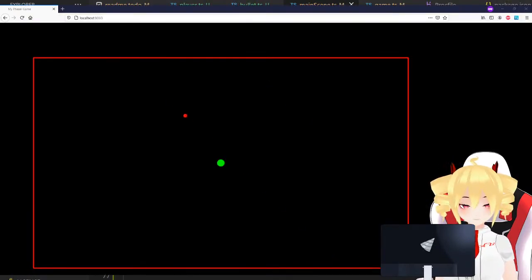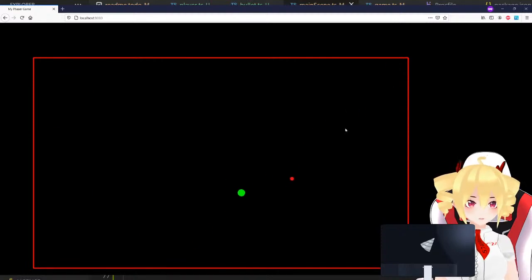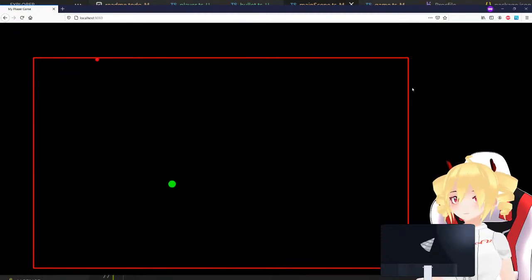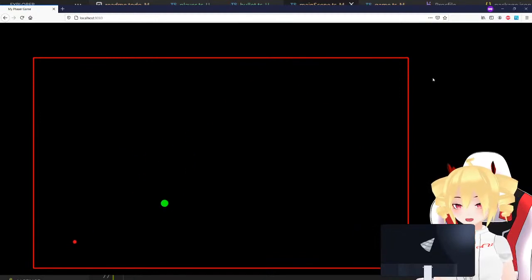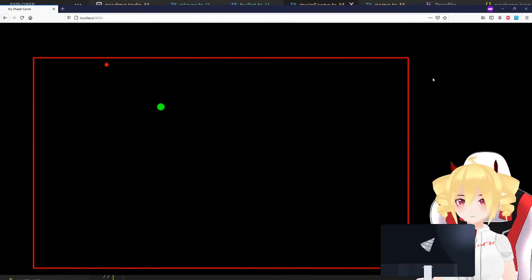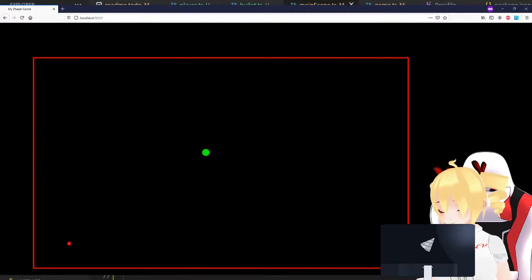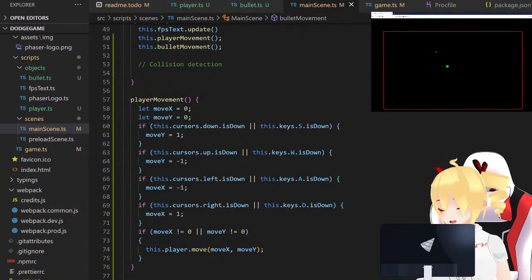Oh, how about that? It is actually pretty reasonable moving. So yeah, now you can play, you dodge the bullet. Woo! So this is pretty simple, right? But obviously nothing happens if the bullet hits you, right? So that's the next part we need. So let's get to it. Let's go ahead and we'll leave that running there because that looks cool.